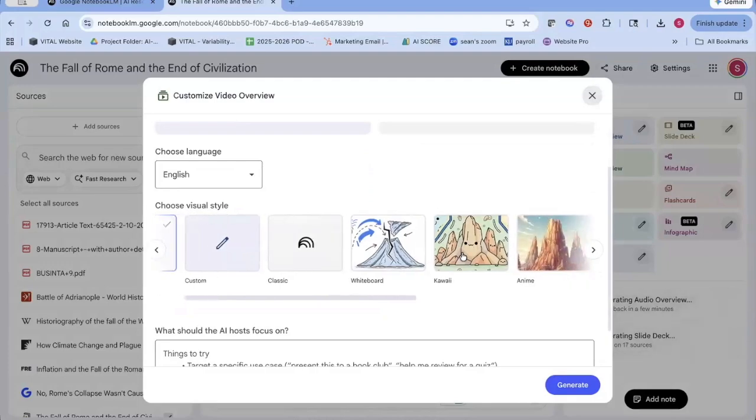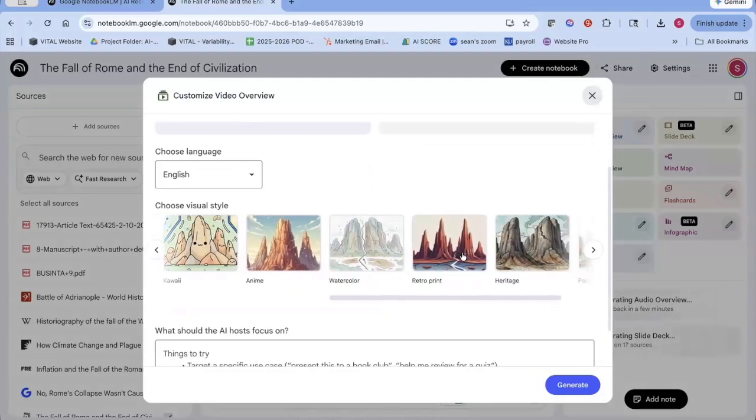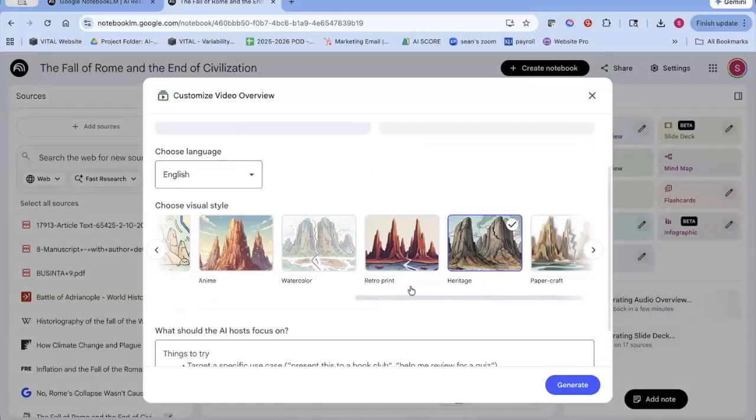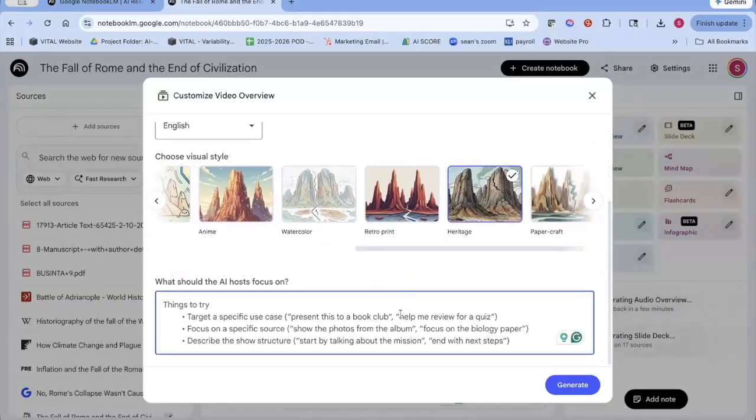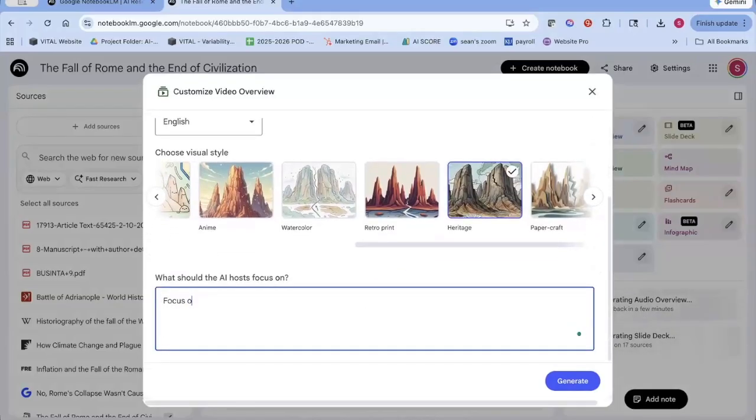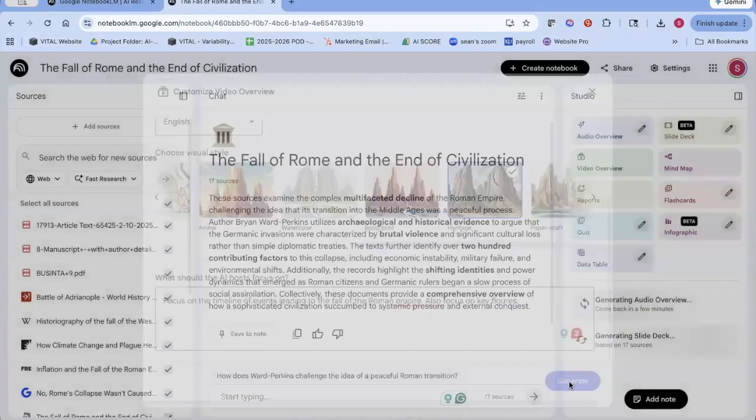I'm going to go with heritage. And then it says, what should I focus on? Focus on the timeline of events leading to the fall of the Roman Empire. Also focus on key figures and hit generate.